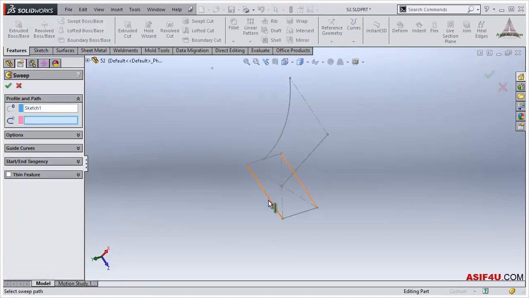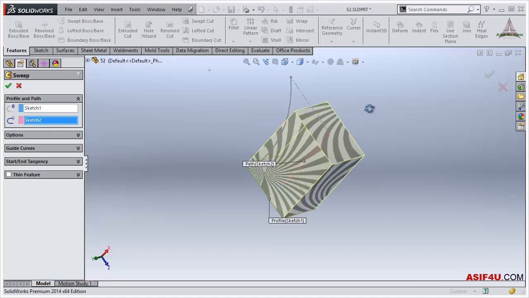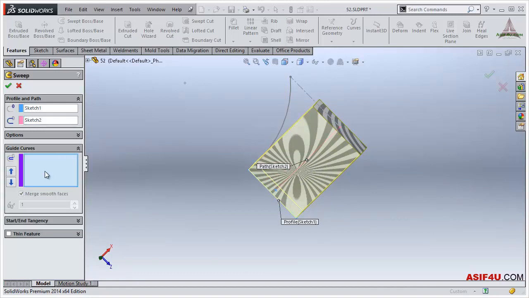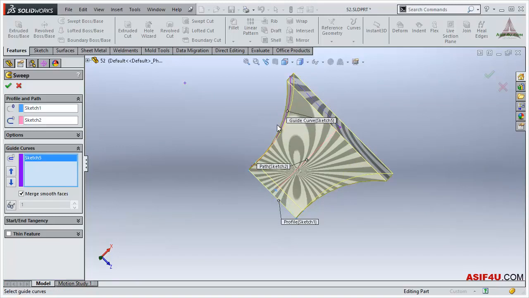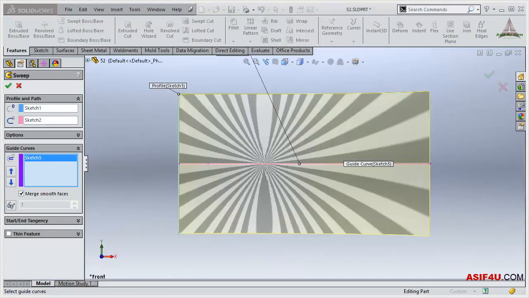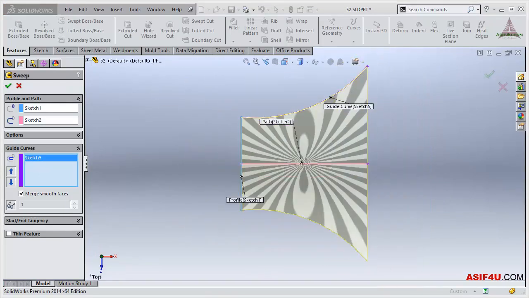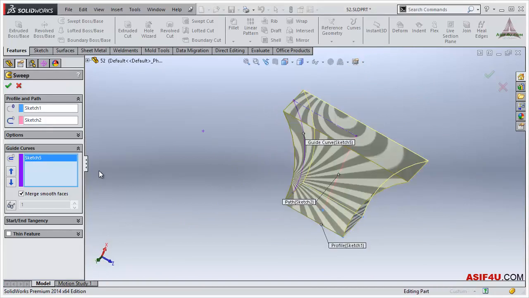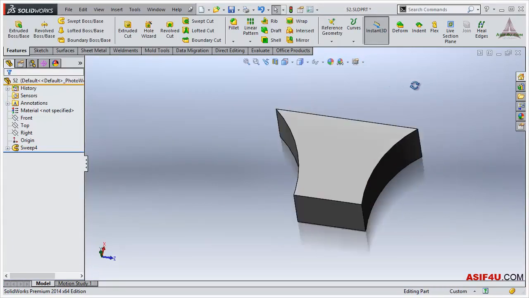First I will select the profile, then my original path, then I will select my guide curve. To select the guide curve, I will go to this tab. This guide tab, I will expand this and I will select this guide curve. When I select this guide curve, you can see this works by this way. If I see front view or top view, by this way this guide curve is working. When I press OK, you can see this is the result.